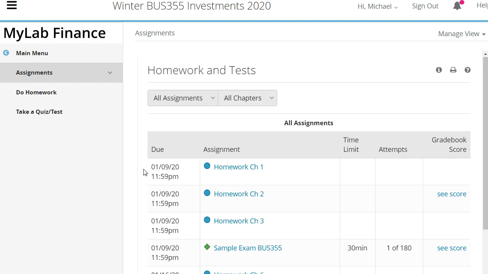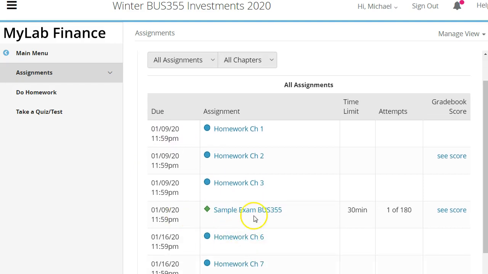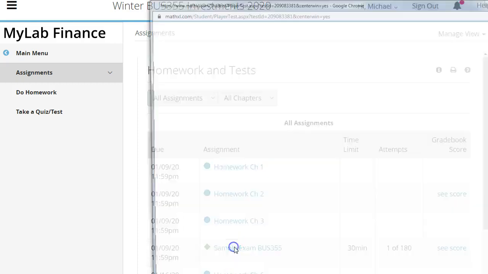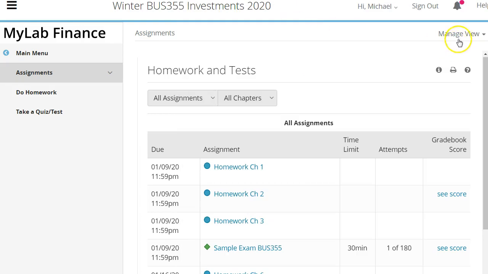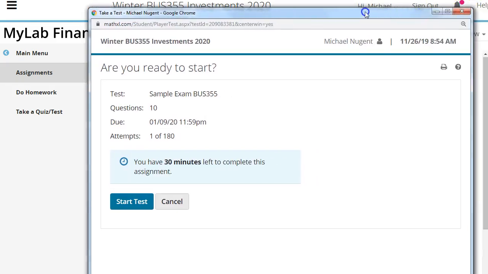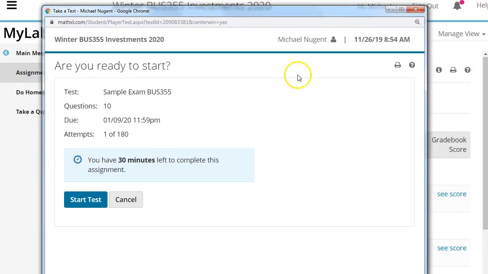So now, I also included a sample exam on Blackboard here. This is of course not graded, and if you want to just get an idea of what the exams look like, you can click on the sample exam. And again, none of the questions on the sample exam is on the exam, so don't worry if you get these questions wrong. They're just 10 quick questions just to show you. When you start, it's going to say, are you ready to start?